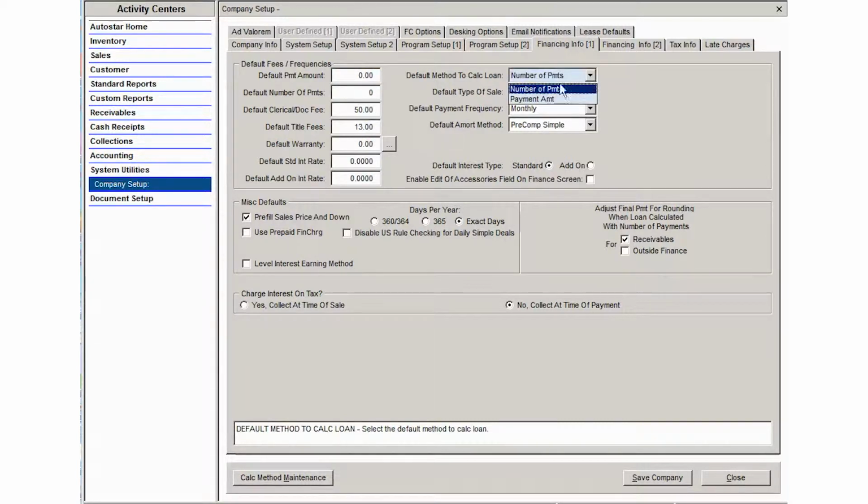Same thing if you chose the payment amount to calculate the loans, you could put in a default payment amount and all your loans would be calculated on that amount, and you could change that on a deal per deal basis. You'll decide which type of sale you want to be your default, and again, all of these defaults can be changed and edited in the F&I screen on a case-by-case basis.